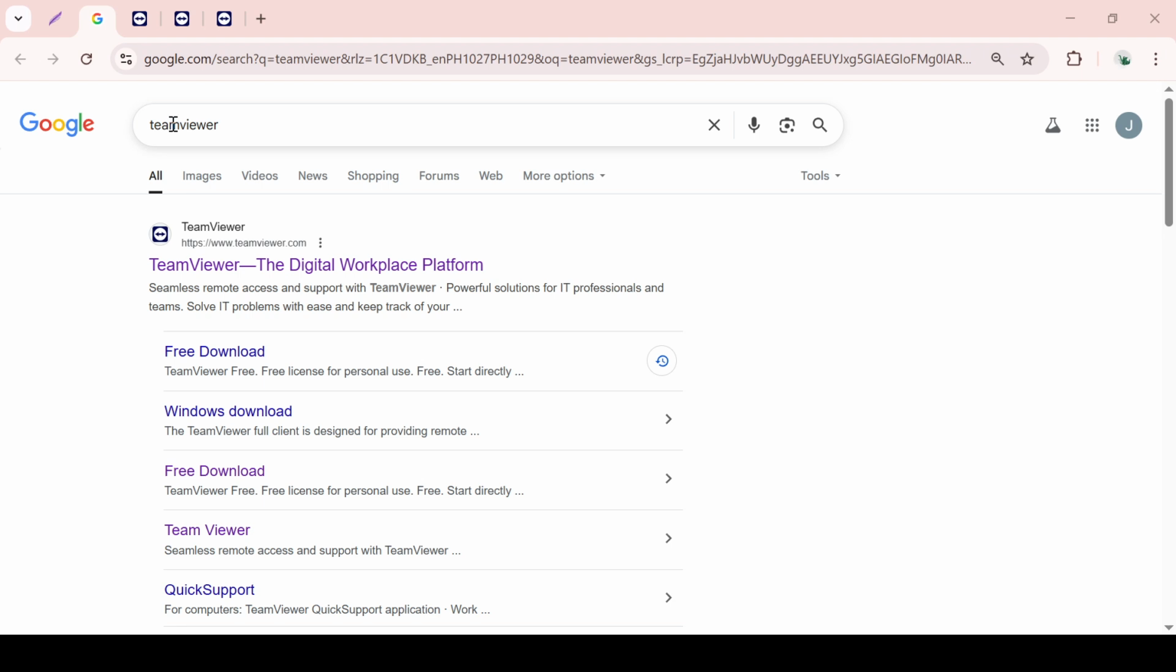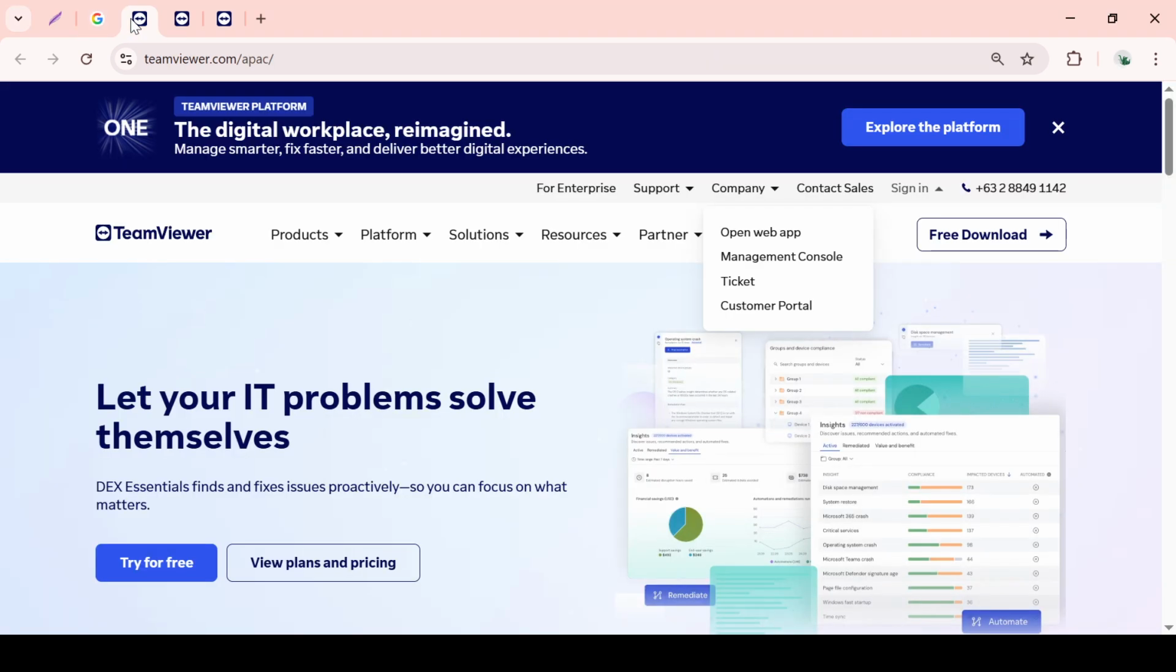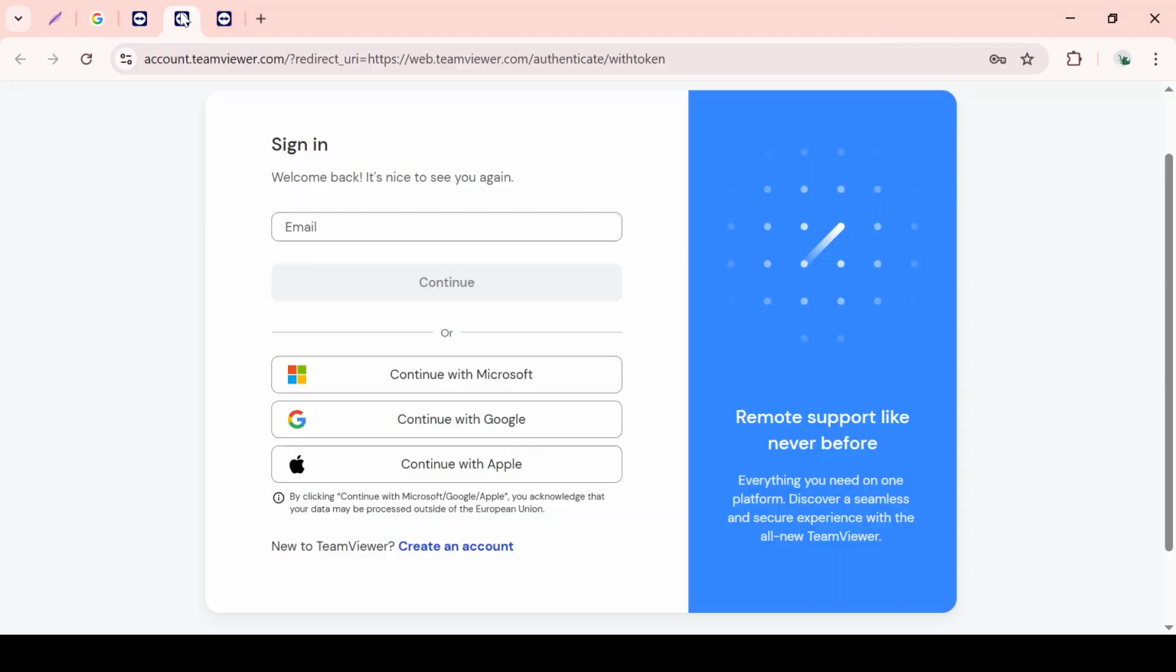Once on the Teamviewer site, your next step is to log into your account. You have a couple of options here. You can enter your email and password or use Single Sign-On, SSO, if that's how you initially set up your account. Make sure you have access to your login credentials beforehand so you don't hit any snags along the way.